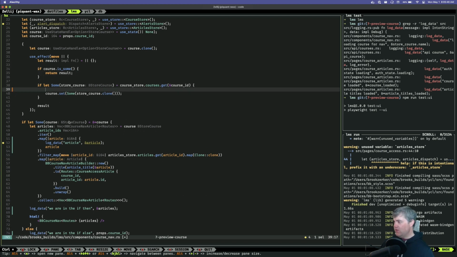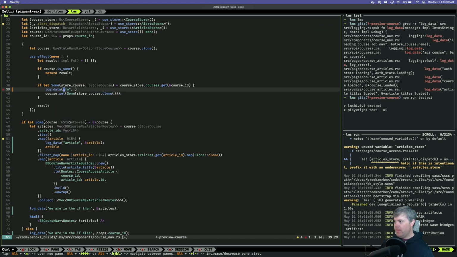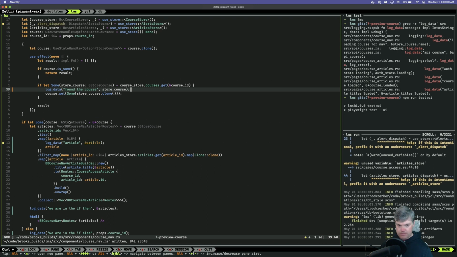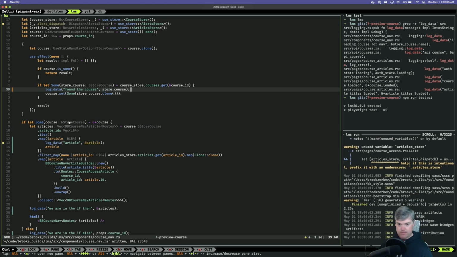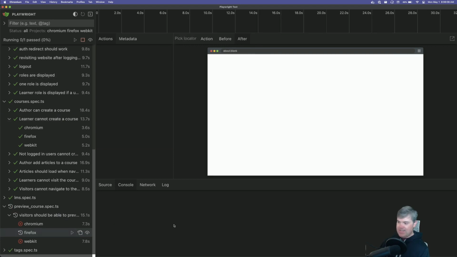Let's take a look at this though. Let's do a log data. Found the course, and let's look at store course. All right, testing again.